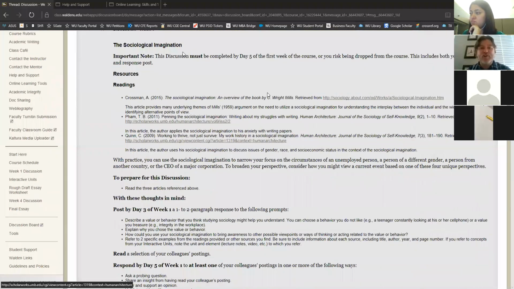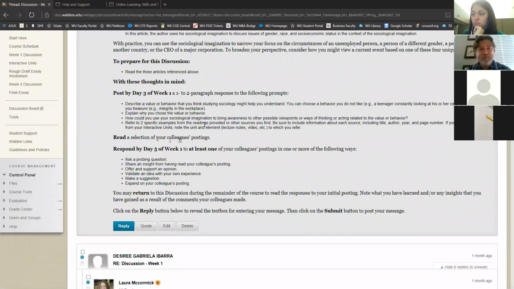This is the instructions all over again. It tells you what you need to read for the discussion, and then the instructions for the assignment. And it tells you that by day 3, not by day 5, by day 3, you have to respond to these questions. By day 5, you have to respond to a couple of your classmates. It says at least one of your colleagues posting. And it tells you what you have to do for that.